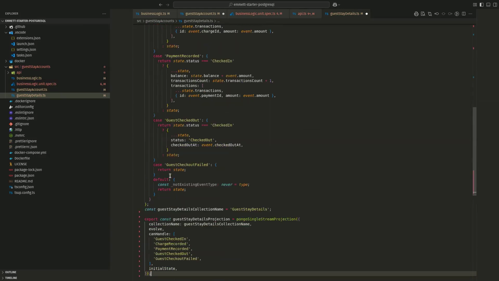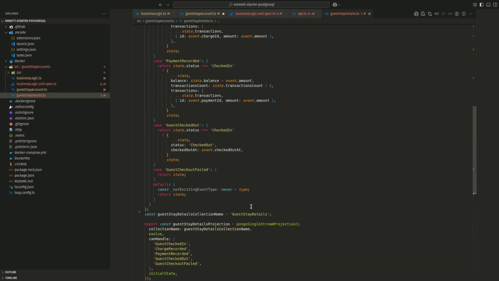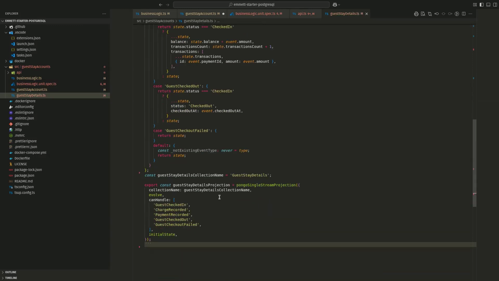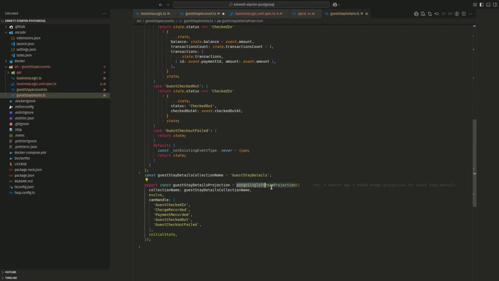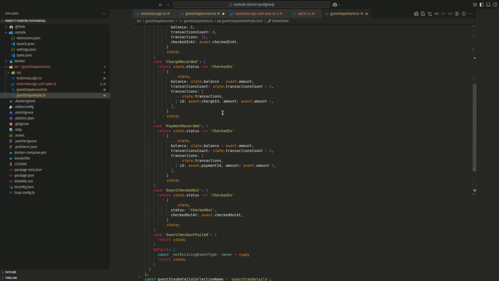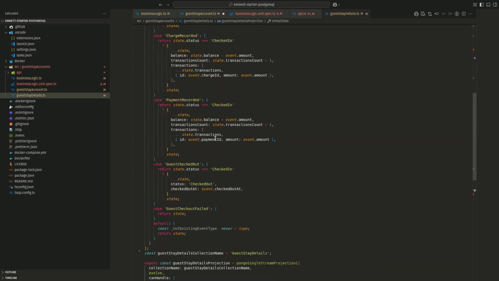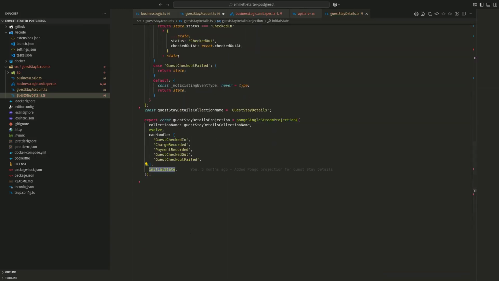So if you're using Emmet and if you're using Pongo, so underneath you have Postgres or SQLite, then you can define the following Pongo single stream projection. We are saying that we would like to store that in the collection, the following name, which will be represented as the table in the Postgres. We will be handling the following set of events using the evolve function and the initial state defined like that.